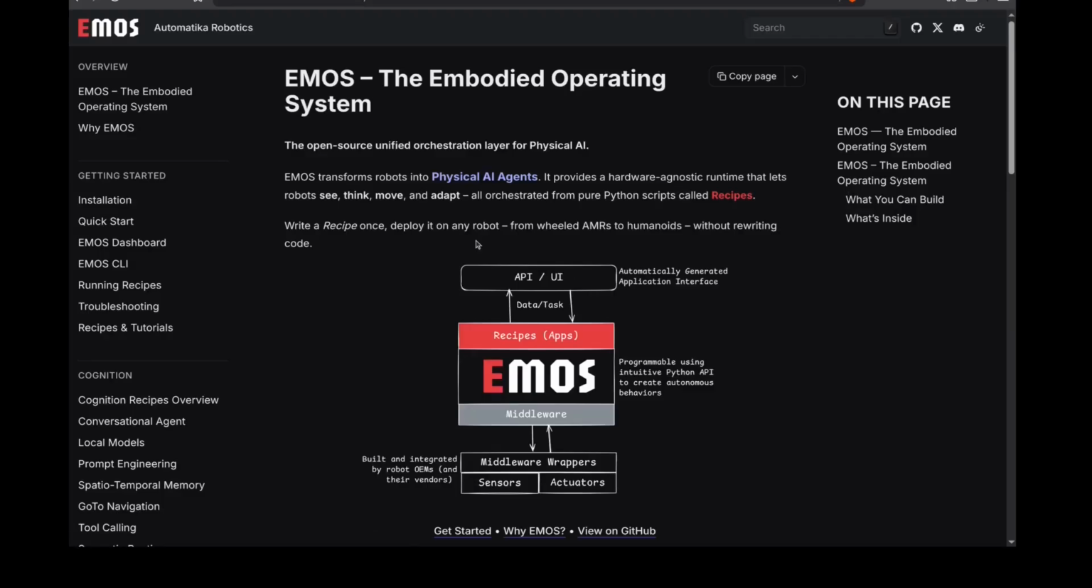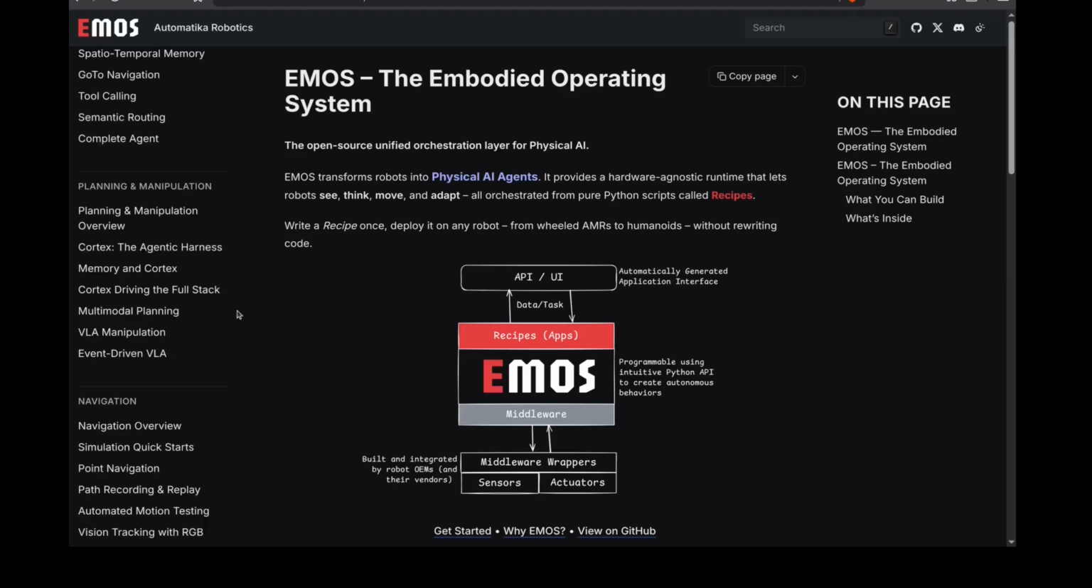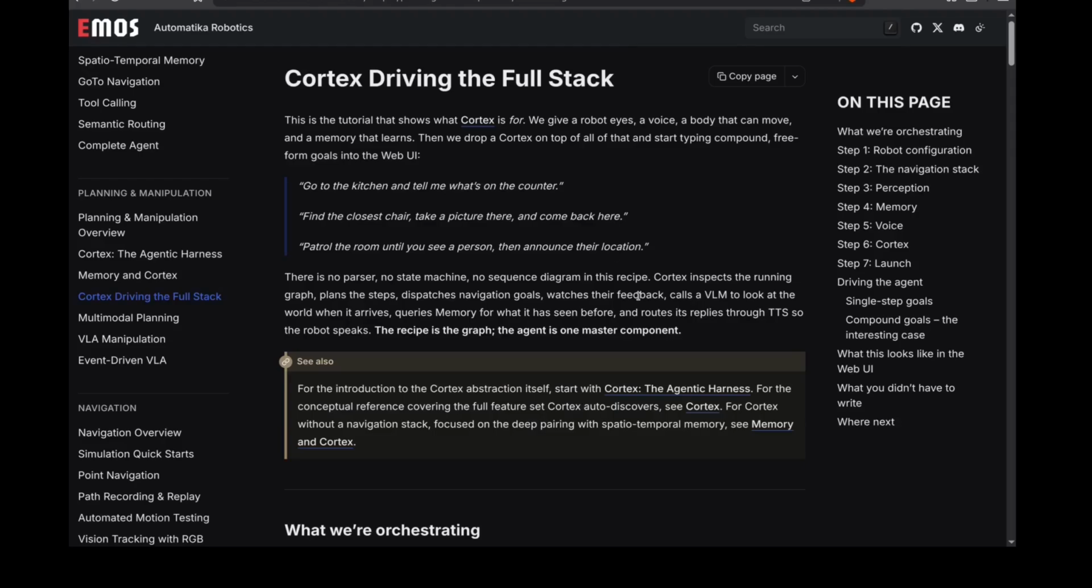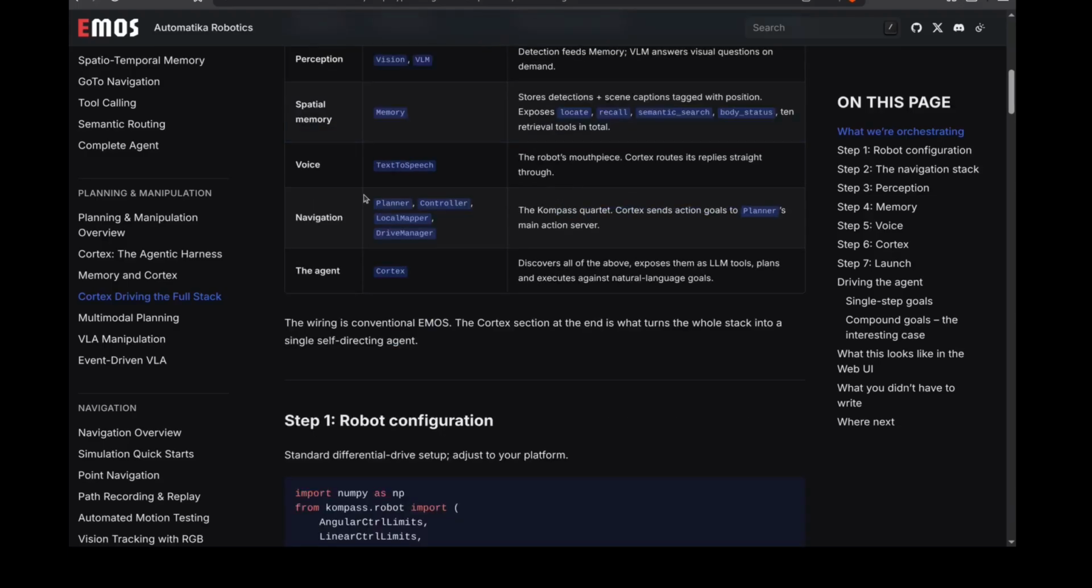So this is the landing page of EMOS documentation. If you go to the planning and manipulation part, you would find multiple tutorials and helpful walkthroughs about Cortex, the agentic harness, about using memory with Cortex. And if you go here to Cortex driving the full stack, you would actually find a very similar recipe to the system that we want to build today. So you can see here you can build a system that has the perception, the spatial memory, the voice of the robot, navigation, and then the embodied agent using Cortex.